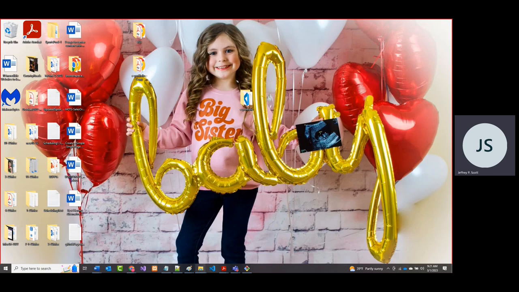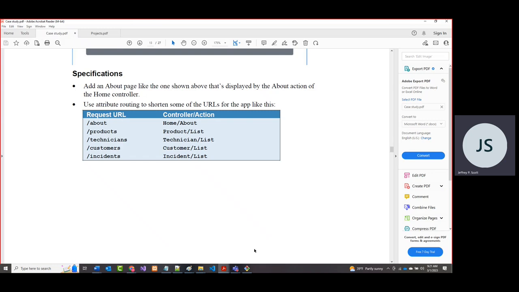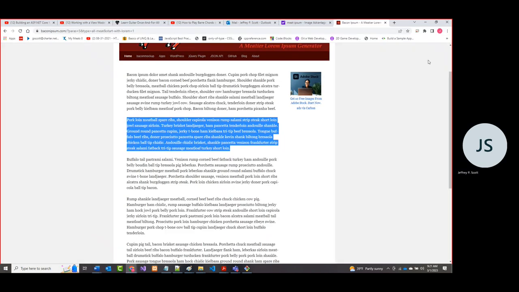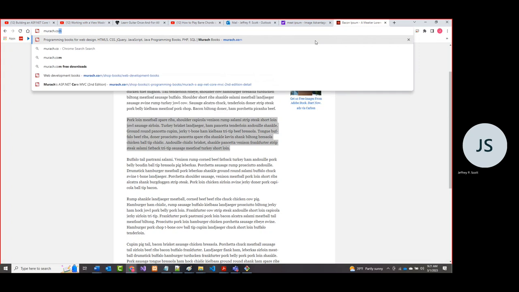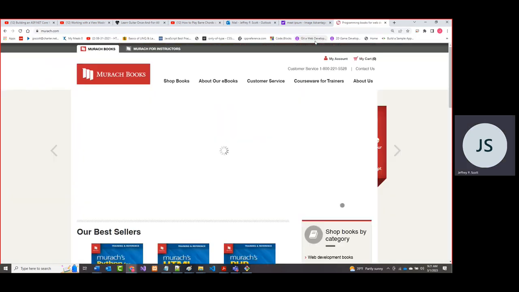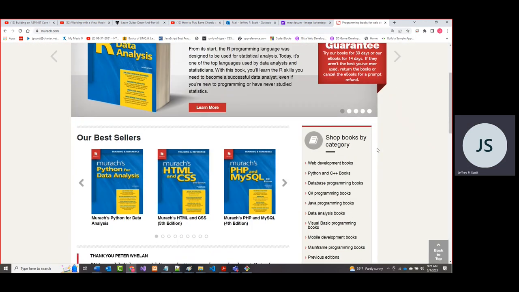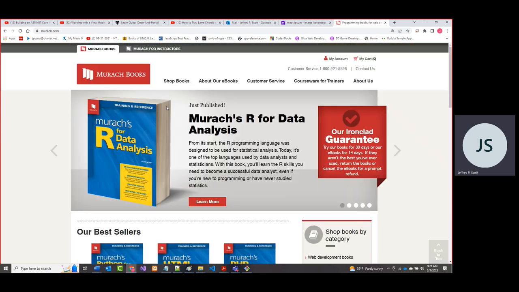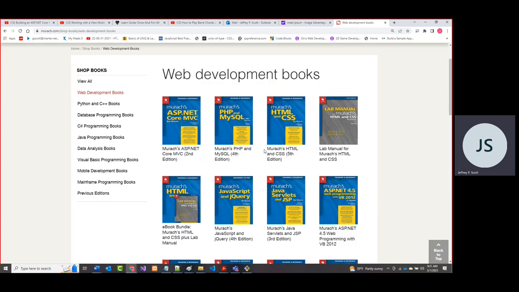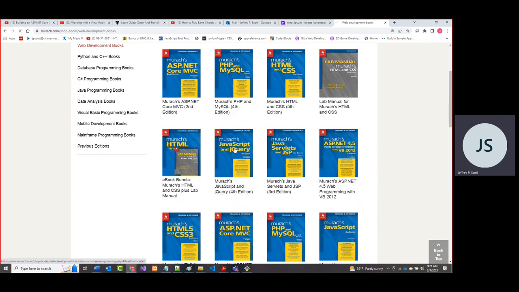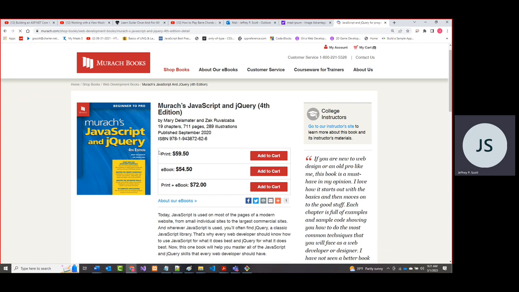So come Monday, you have some kind of an idea of what's going on in here. Oops, wrong one. So on Monday, we are no longer going to be using our HTML CSS book. We are instead going to be using the JavaScript book starting Monday. So that's it here, the JavaScript and jQuery 4th edition.